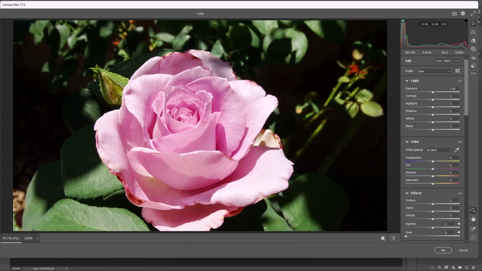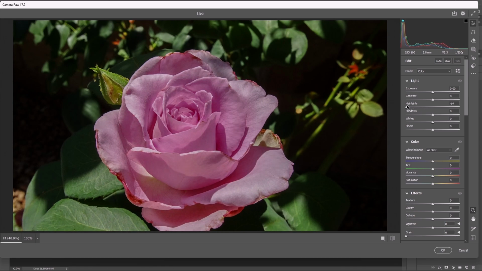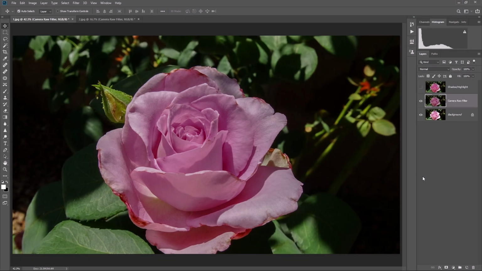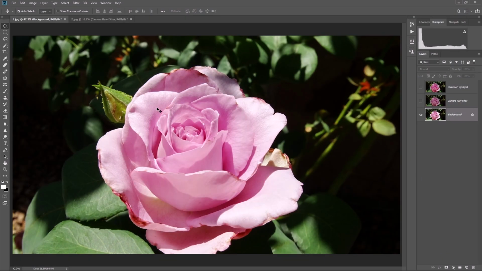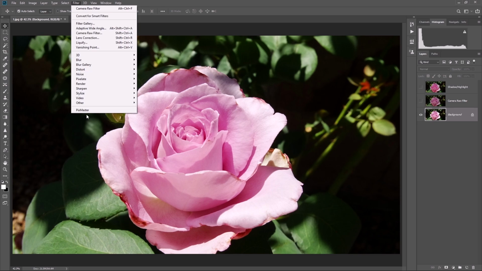Here, you can also recover details from highlights. When you reduce it, you'll notice the entire image darkens slightly and a grayish tone appears in the lighter areas. Now, let's open the same image in PixMaster.